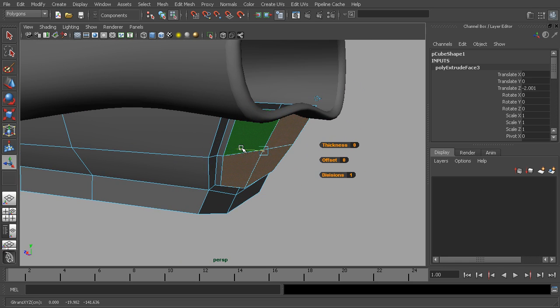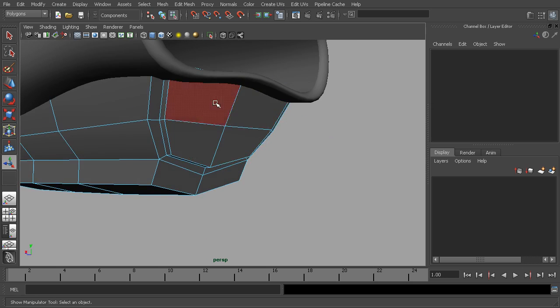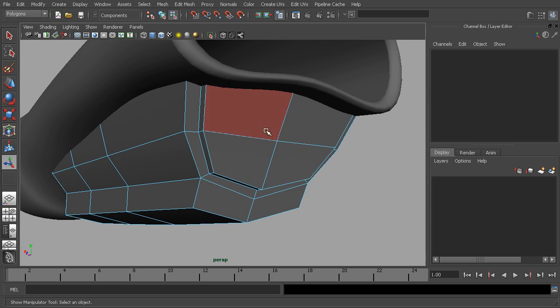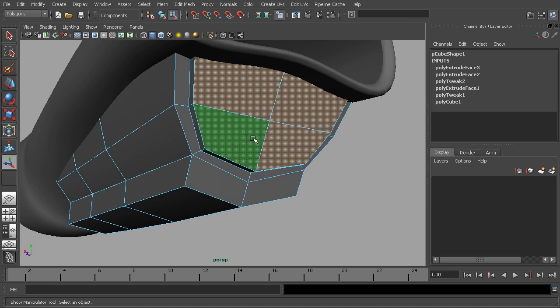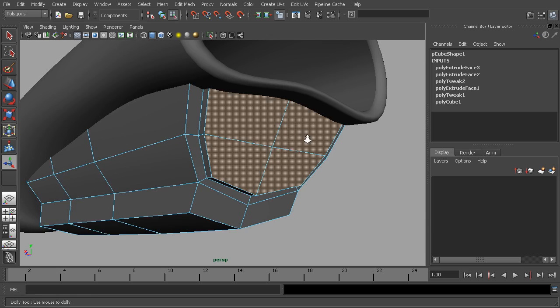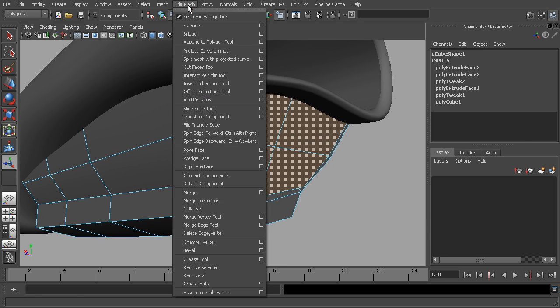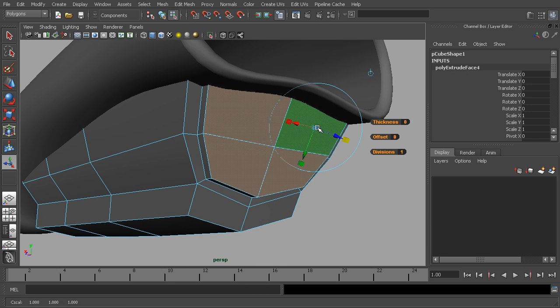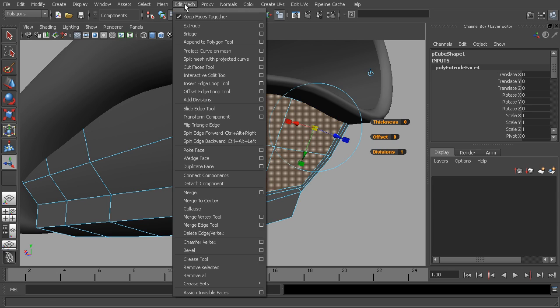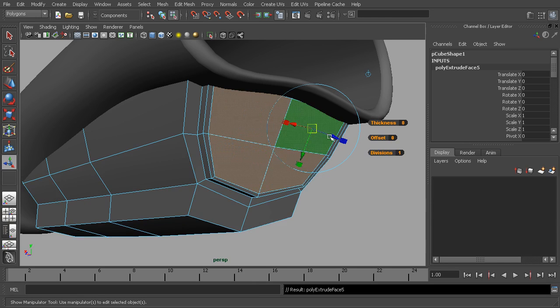Now again, you can see that it's treating these 4 faces as an individual selection, but we can also extrude faces individually. So let's create this exact same selection, okay? Now let's go ahead and do one extrude and just scale it in a little bit. And then let's change one option. So we're going to go under Edit Mesh, and there's a little checkbox called Keep Faces Together. We'll uncheck that, and then we'll do the exact same extrude and see what happens.